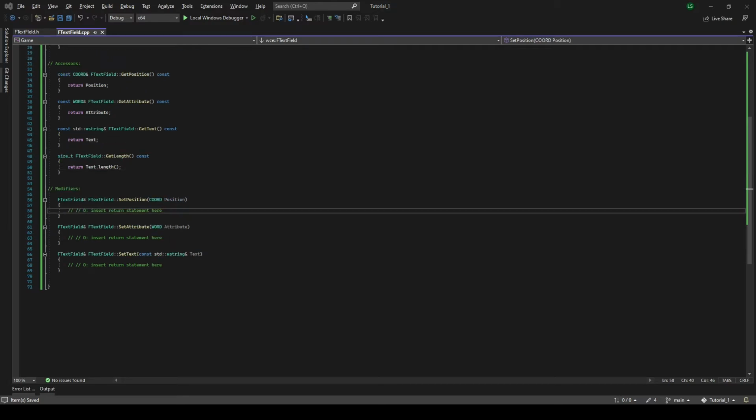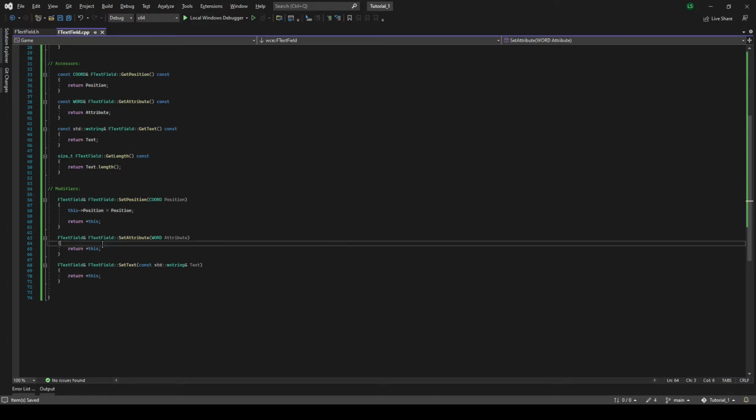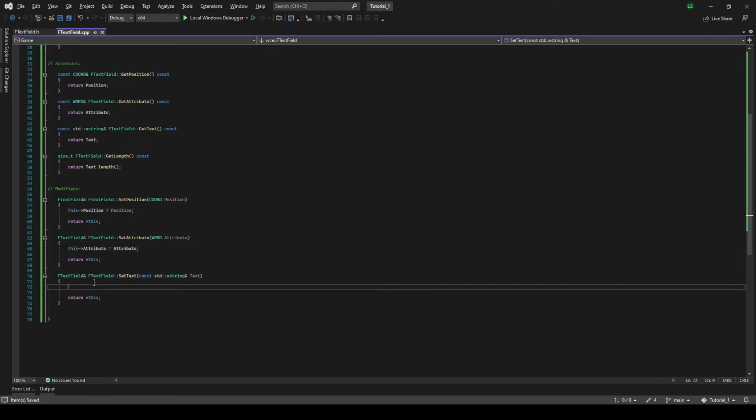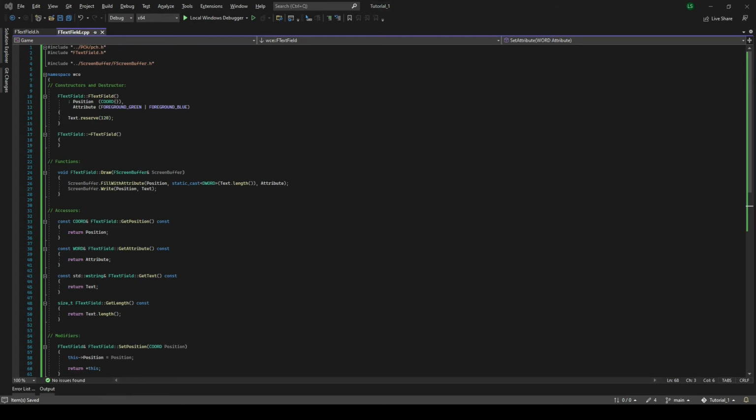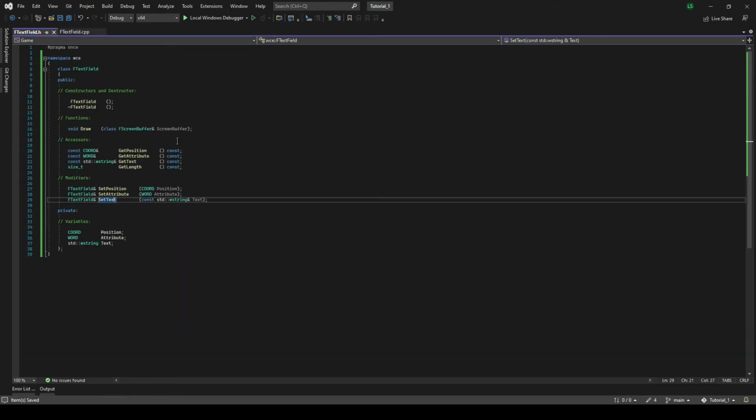In setters, first return the reference this, and just simply set our variables. And we are done with our text field. Pretty simple.